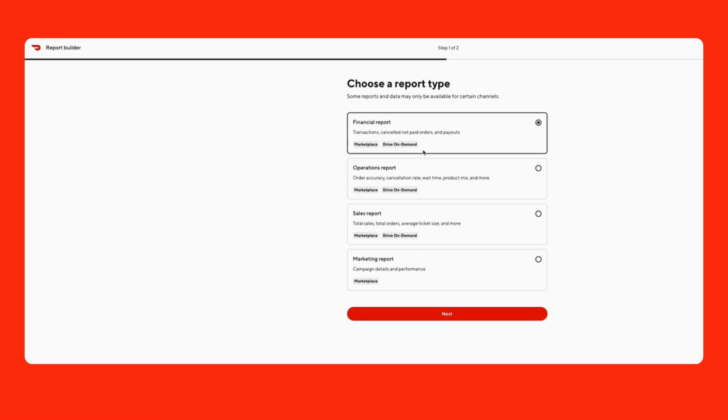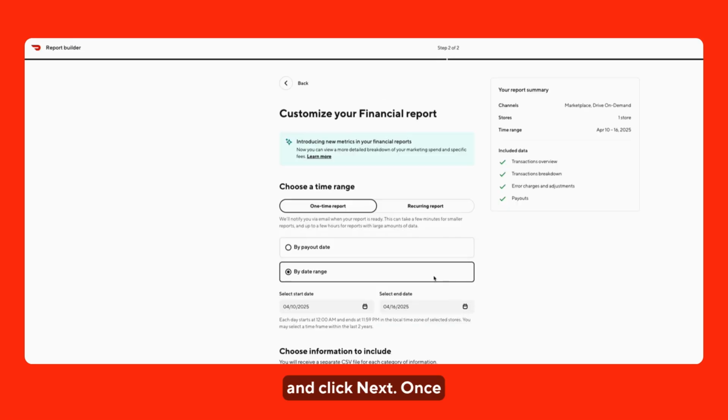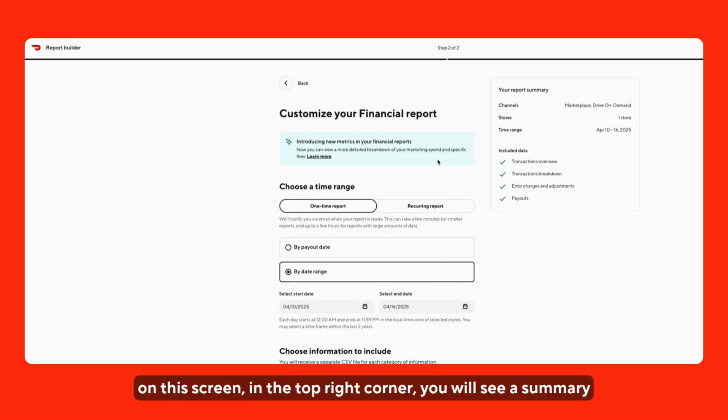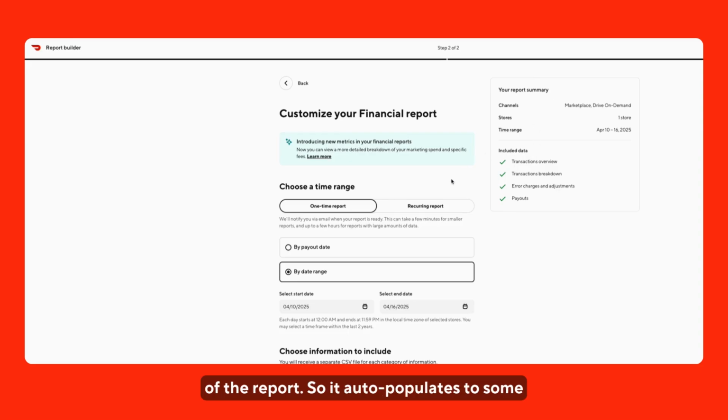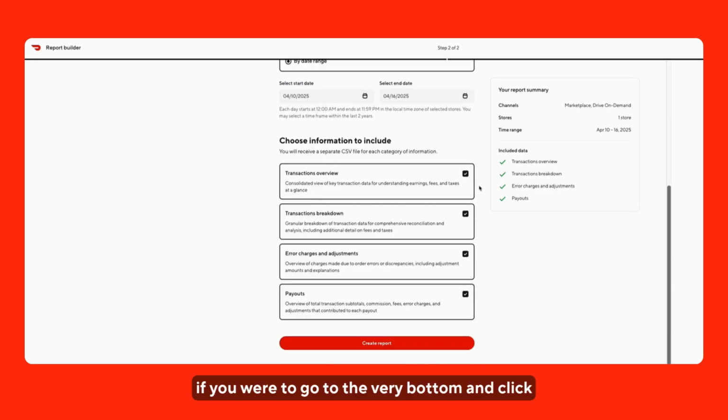So if you're looking for financials, I would recommend using the financial report. It's going to have all the transaction breakdown as well as the payout breakdowns. So in this example, we'll select financial report and click next. Once on this screen, in the top right corner, you will see a summary of the report. It auto-populates some details, and it will show you here what would be created if you were to go to the very bottom and click Create a Report.